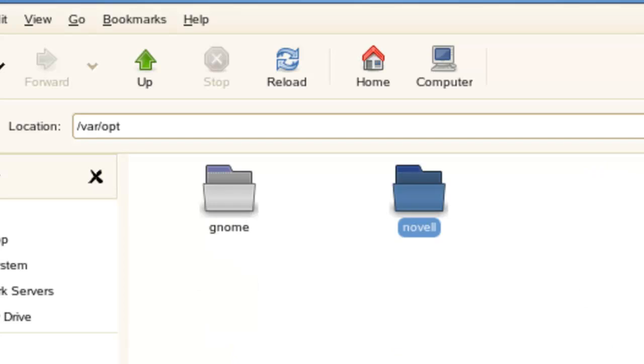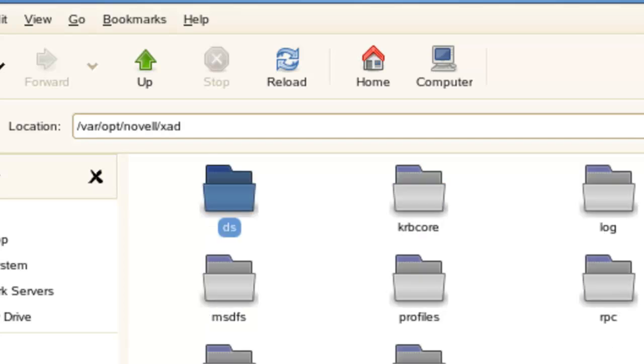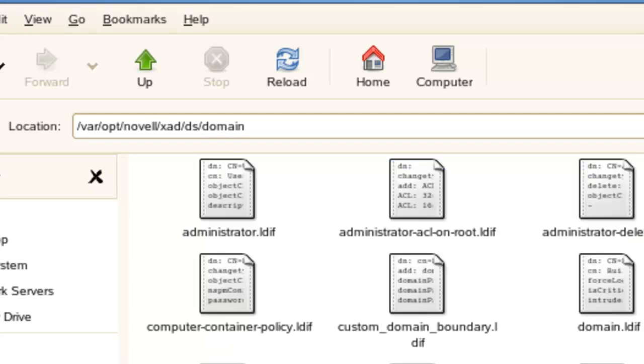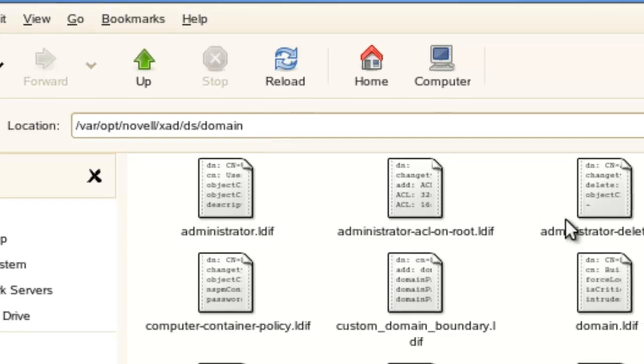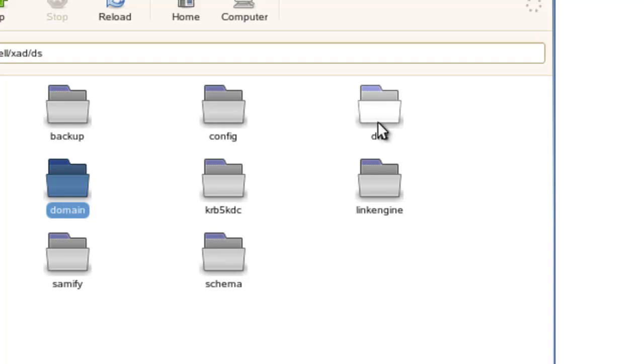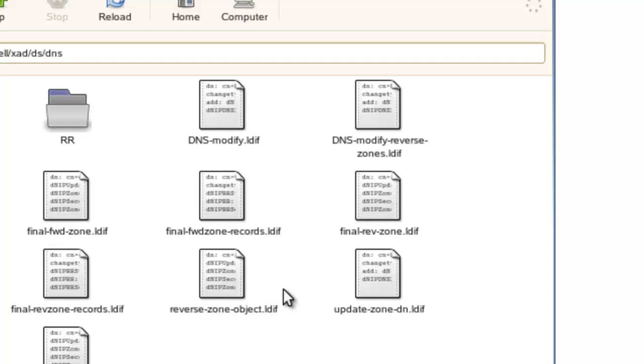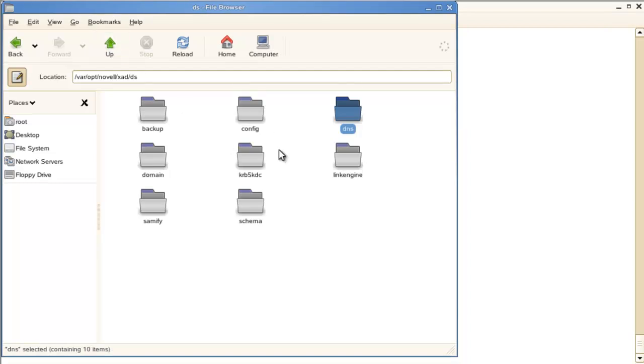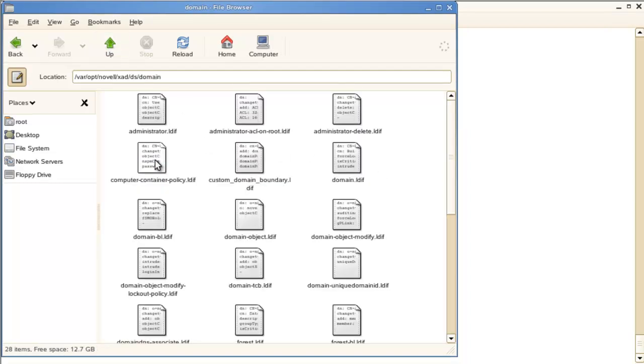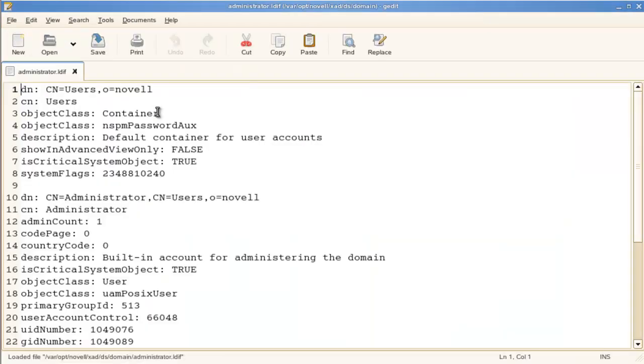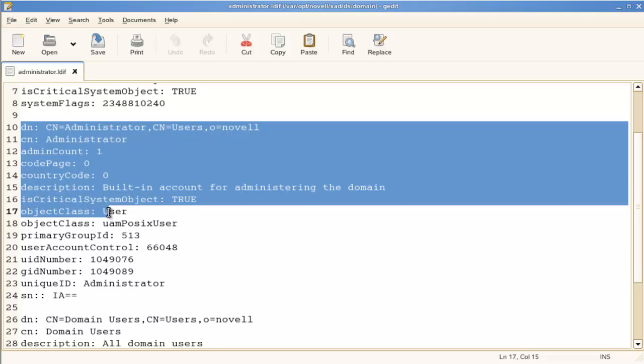The location is in /var/opt/novell/xad/ds/domain, and even inside the DS container, there are folders or directories that have LDIF files. We can come in here and see all of our DNS records. If we need to recreate our DNS records, they're right here. The domain users group is specifically created here. So this is the first part of it.